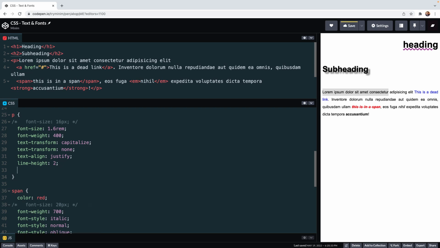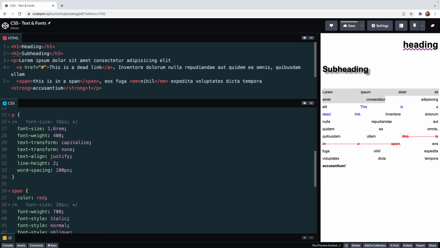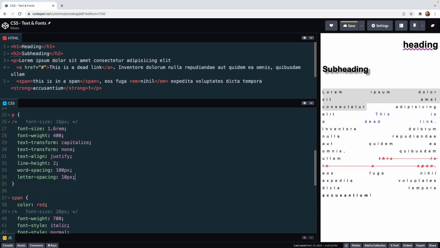Letter and word spacing do exactly what you think they do. We can add a space that differs from the default option. We could add 100 pixels between each word, for example, which replaces the ordinary spacing that the browser provides. And letter spacing is exactly the same idea, but it adds a space between each individual letter. These are not really common properties to use, but useful to know.